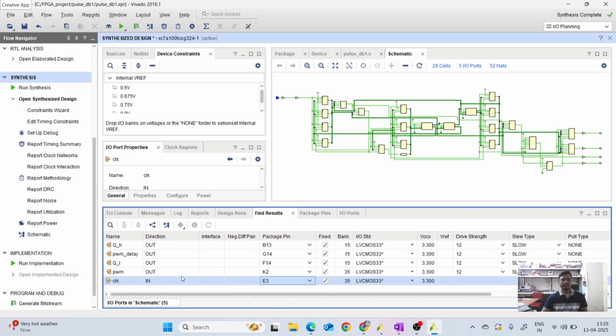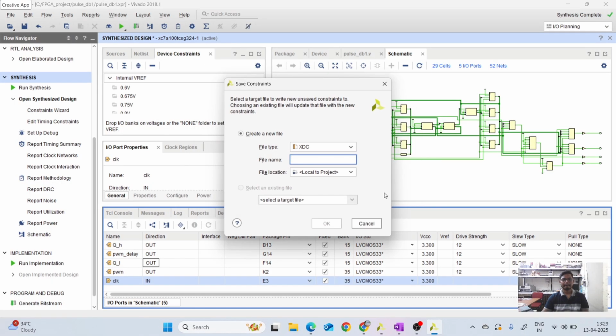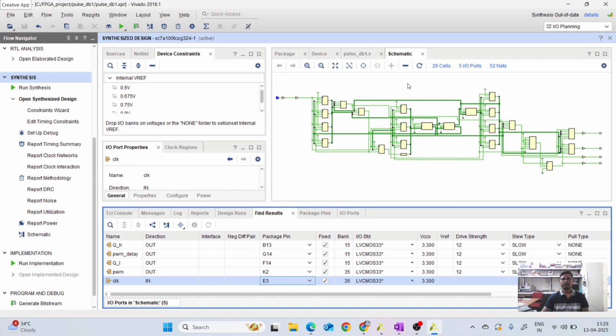Now the constraint is completed. Now save this file, Control S. Okay, give the file name. I am giving pulse db1 xdc. Okay, click on OK. So our constraint is completed.